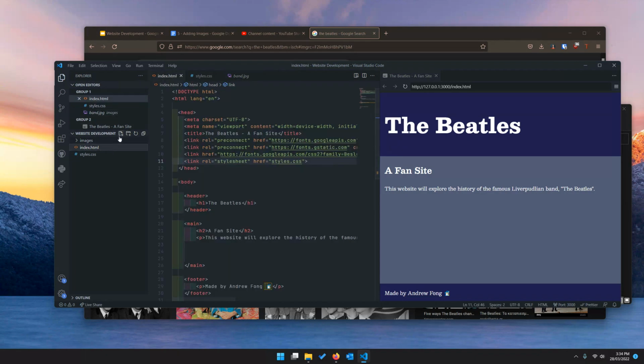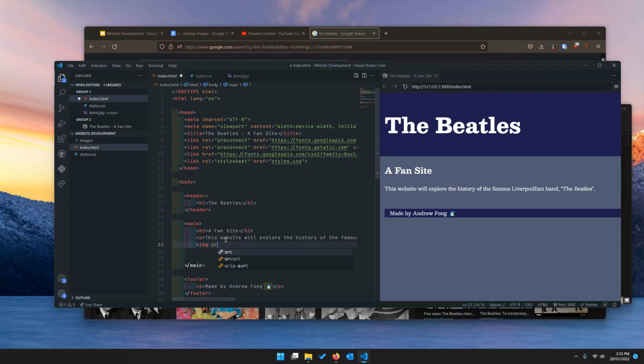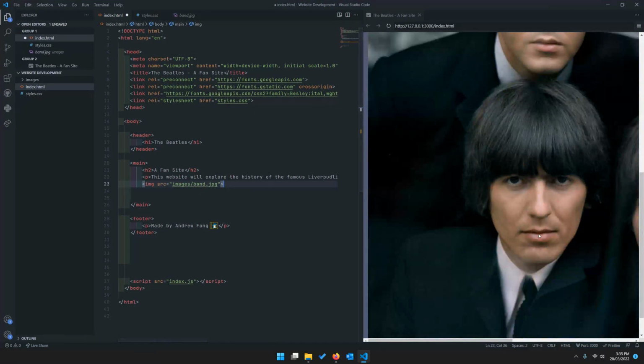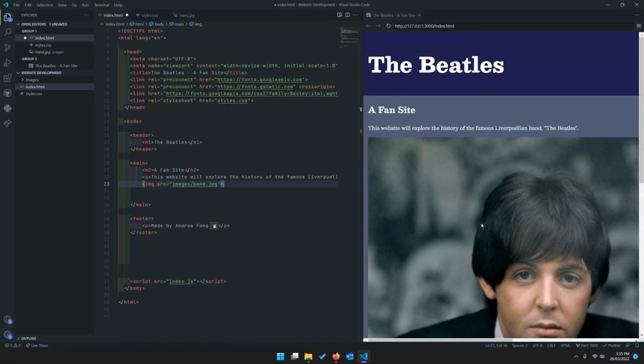So what we're going to do here is go into our HTML. Where do I want to see one of these images? Well, probably in this main area underneath the text. And I'm just going to write image source equals, and then it even predicts what I'm going to say. I'm going to say images, and which one did I want? The band photo. Hit that, and there it is. But sadly, it's absolutely massive.